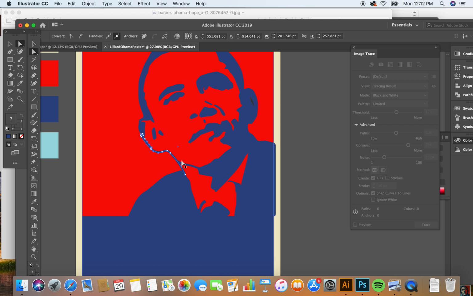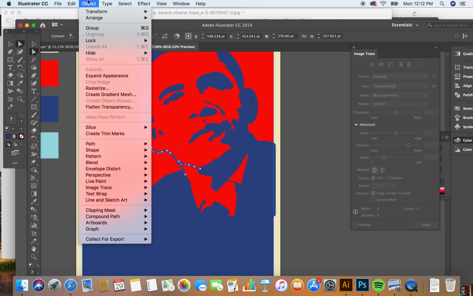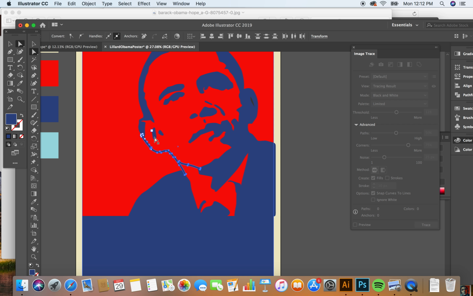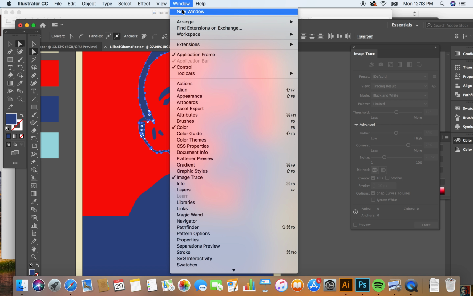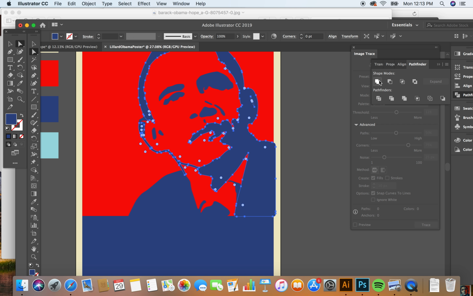So first I need to select the ones I just drew and go to the object drop down and click expand appearance, and now they're all shapes. With those brush strokes selected, hold down Shift and select the rest of Obama in the Pathfinder window. Where's my Pathfinder window? Not open. Click Unite. All right, we're good to go.